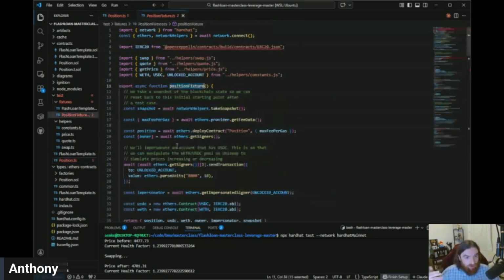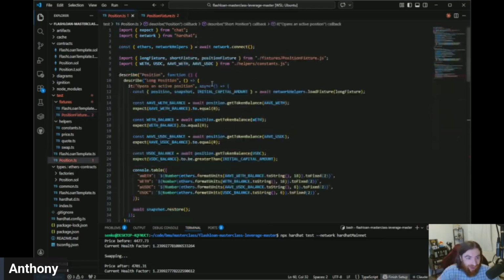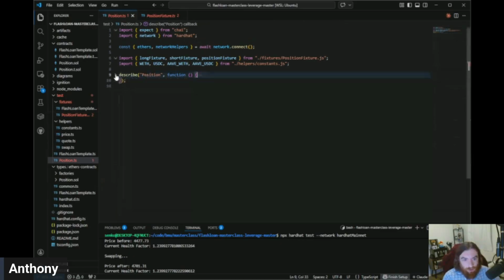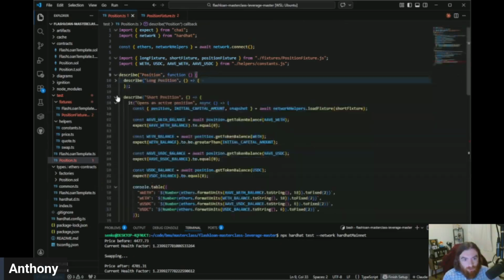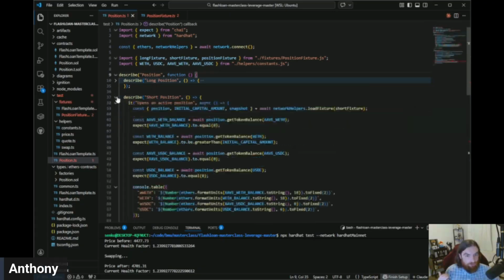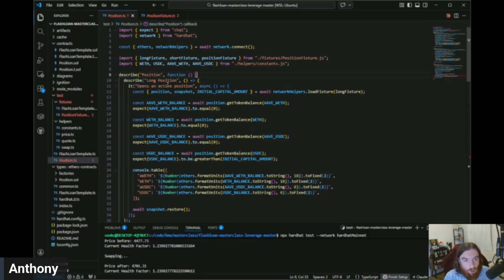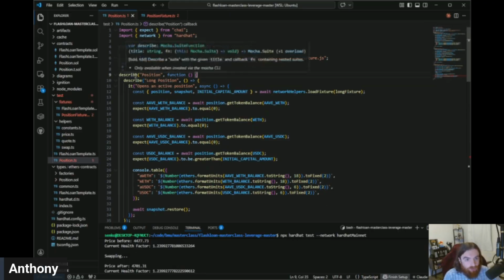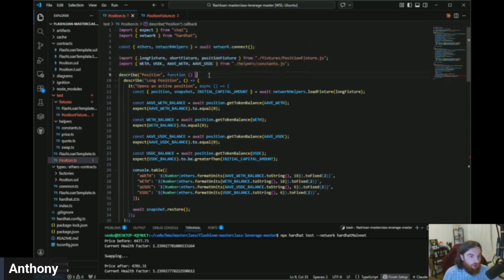So we could see that this stuff happens, but we want to make sure it happens as intended. So we have 3 test groups here. We have a long position, we have a short position, and we have withdrawing. These are the three things that we want to test. We want to test that our contract can do a long, a short, and we want to be able to withdraw. So describe, this is just coming out of Chai. That means you're describing what you want to test. We're testing our position.